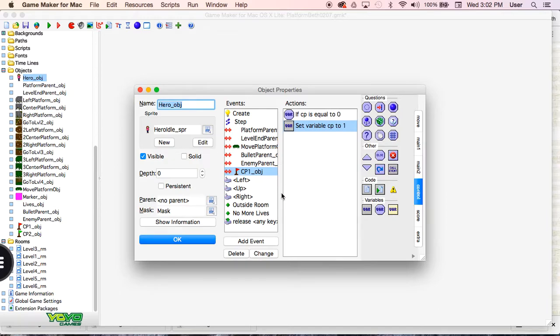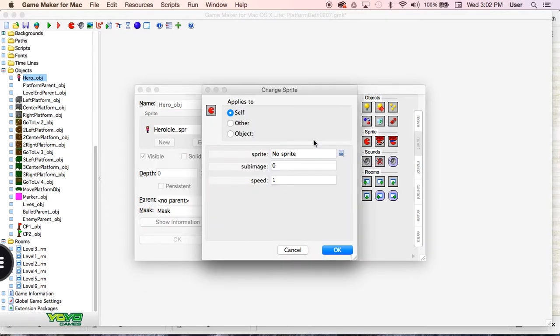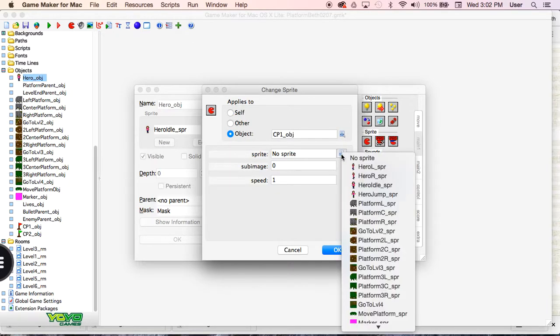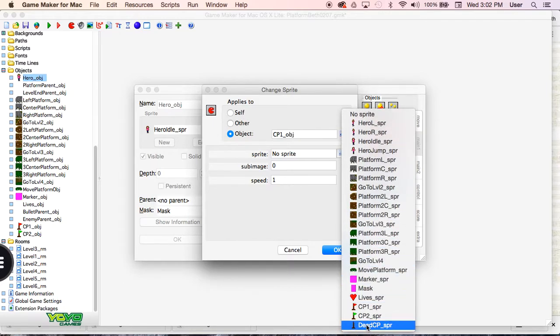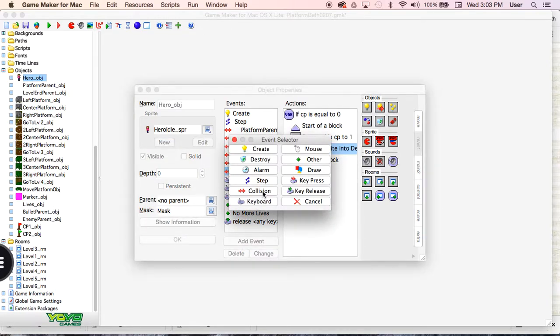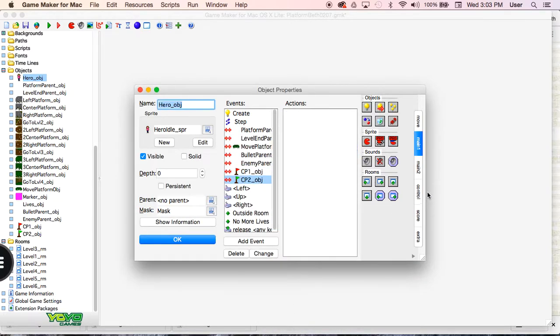Now, this isn't the only thing we want to do though, so let's drag in our blocks. We also want to change the sprite. So go to main 1, drag in the sprite block, and we're going to change the sprite of the object checkpoint 1, and we're going to change it to our activated or our dead checkpoint sprite.